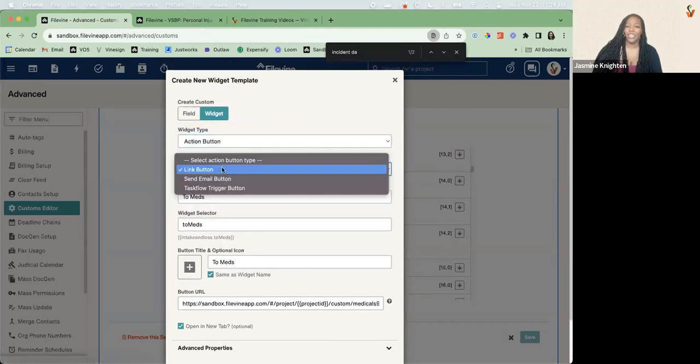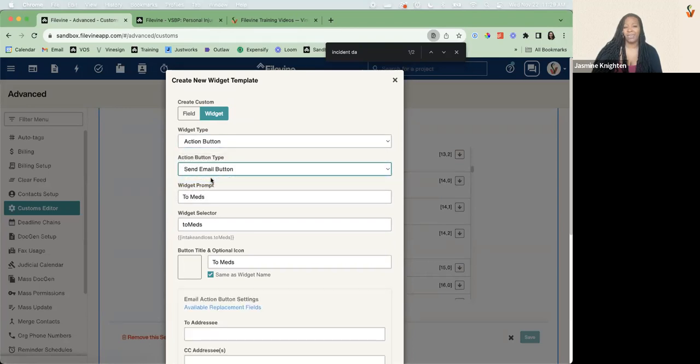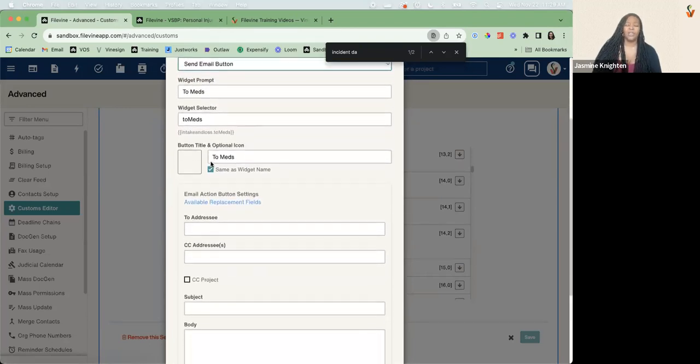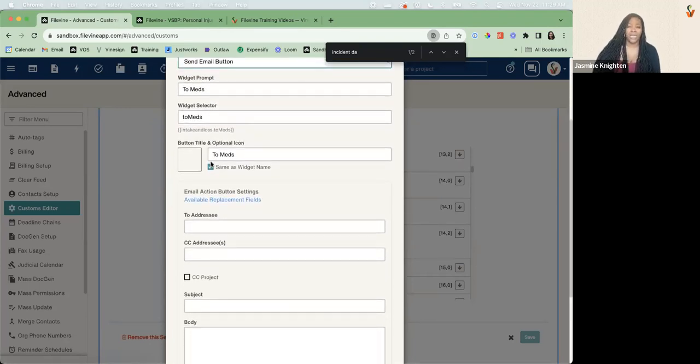The second action button is the send email button. This is super nice if you have standard emails that you send out that you're currently having to go through and edit. So if you have like the client's name that you're having to go through and edit, or provider information, date of incident, type of incident, things like that that you're now typing out manually for each client, you can make into an email template.